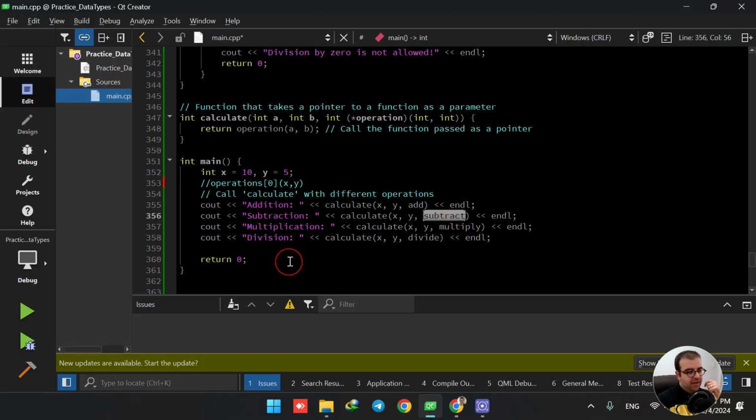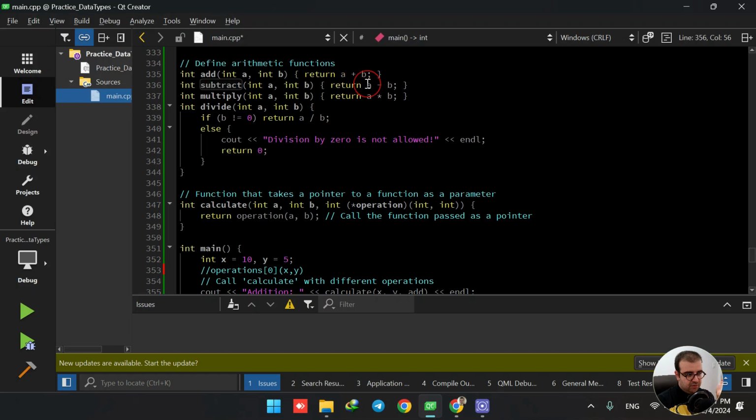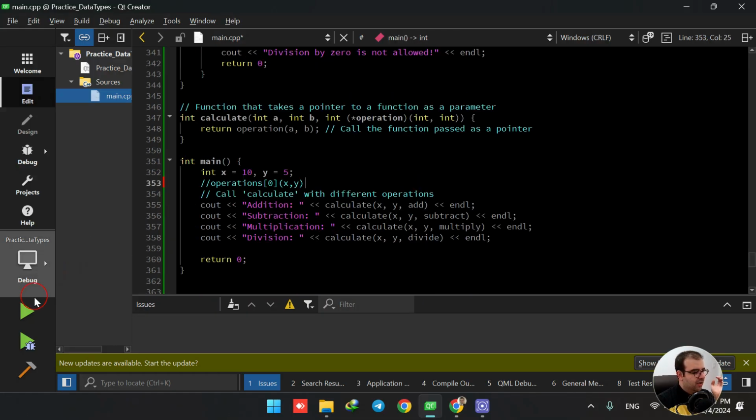This is why. Then it is going to do the subtraction and return the result for us. So it is going to do a minus b and return the result for us. Let me just run the code.